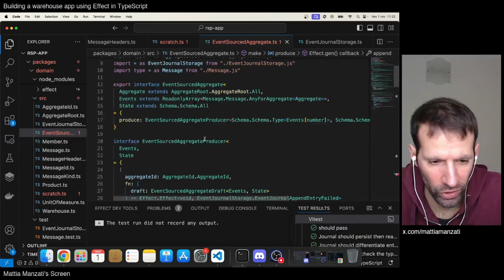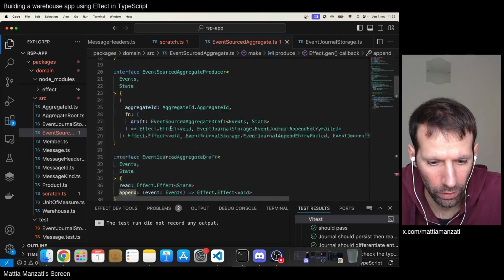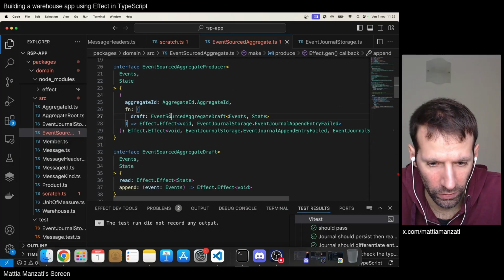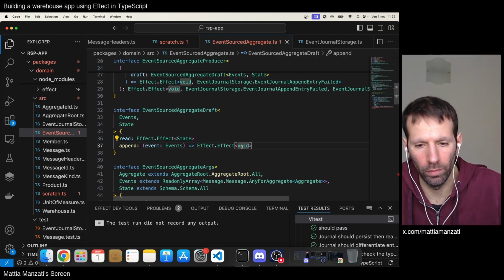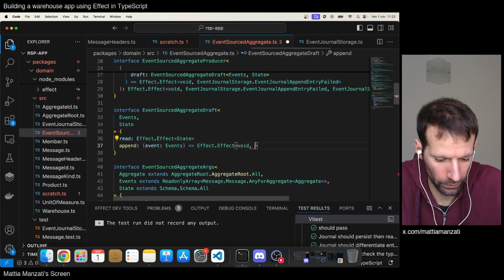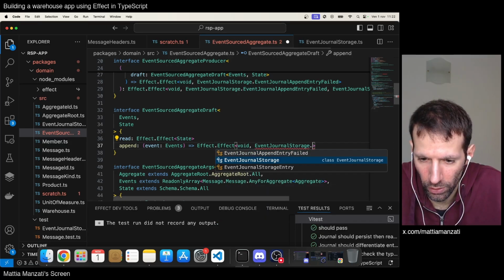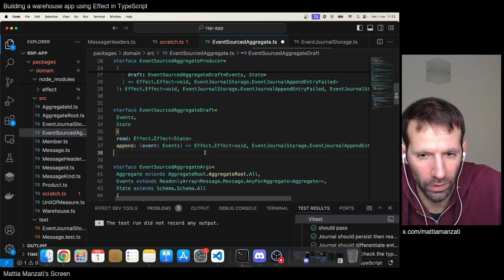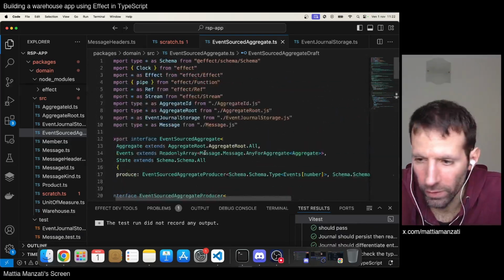Append, yeah, we need to change the signature of the producer as well. Producer, that is the draft, and the draft append may fail with event journal storage and entry failed. Okay. Now we are perfect.